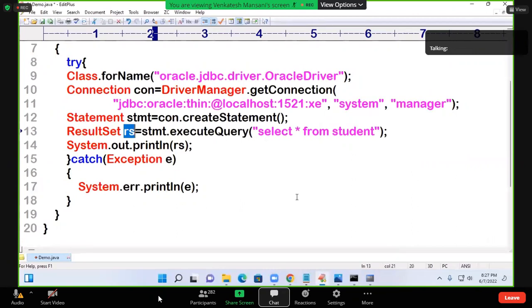Result set is a class or interface? Interface. Statement is a class or interface? Interface. Connection is a class or interface? Interface. Connection is an interface, Statement is an interface, Result set is an interface. This information is already given in the JDBC API: list of classes, list of interfaces. So Connection is an interface, Statement is an interface, Result set is an interface. DriverManager is a class. Class is a class.